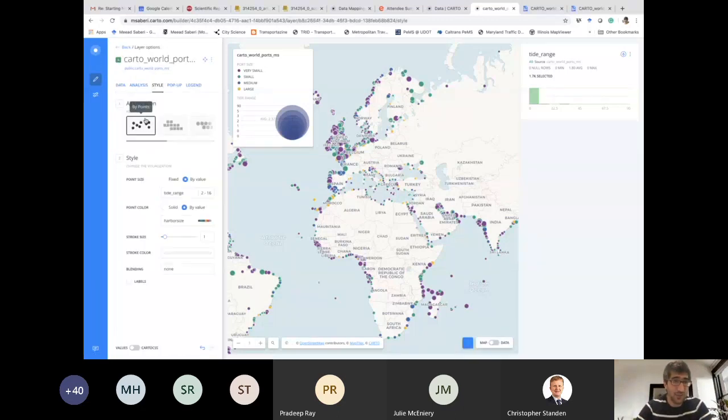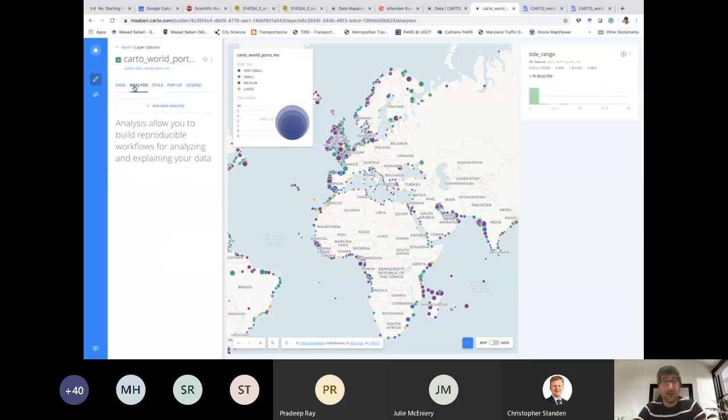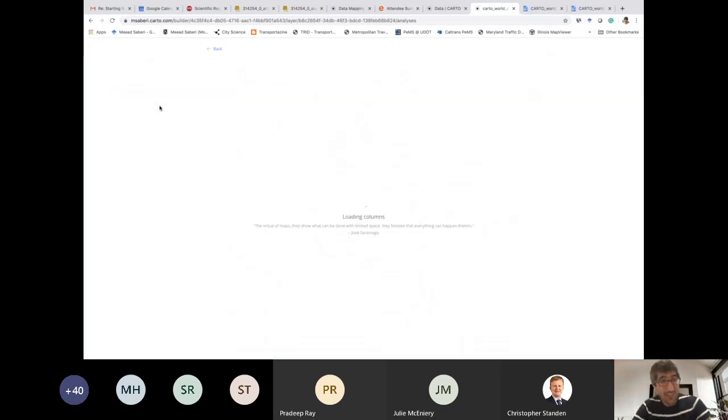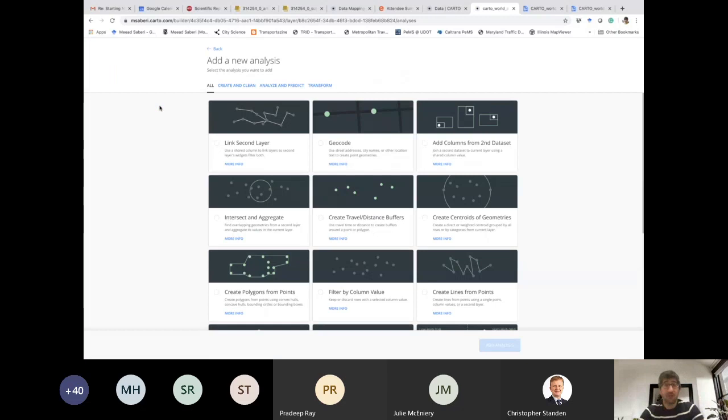I go back to the layer that I was looking at. I go to the analysis. Let's add, and this is a very powerful tool in CARTO, okay? This is very interesting for scientists and researchers. If I click on new analysis, I have multiple options to choose from. Some of them are very interesting, okay? Again, I leave this to you to explore later.